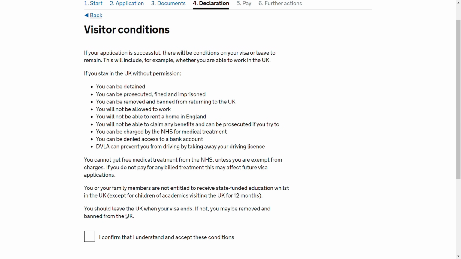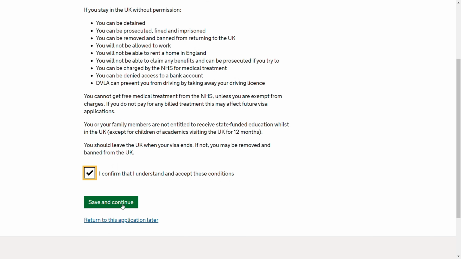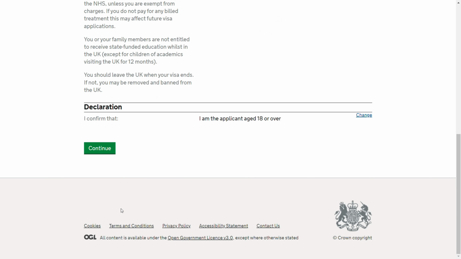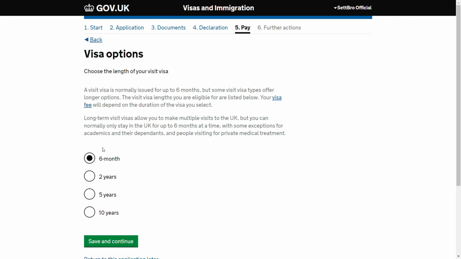These are the conditions you need to be aware of, or you might face legal complications. Tick the checkbox and continue. Confirm your age and accept the above declaration and continue. Continue to the next page. Choose the length of your visit visa. In my case, it's 6 months.